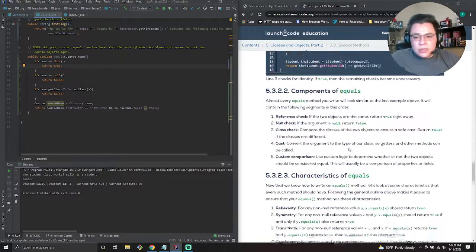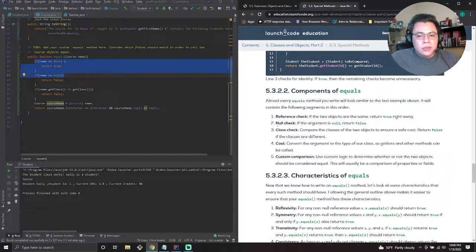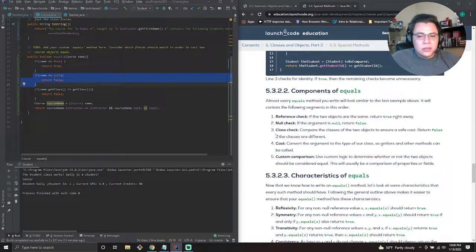So as we've already spoken down here, we have our reference check to make sure that they're not pointing to the same item. Well, yeah. We have our null check to make sure that they're not comparing against the null, and we have our class check to make sure that they're both from the same class. If that is all correct, then it should run as expected.